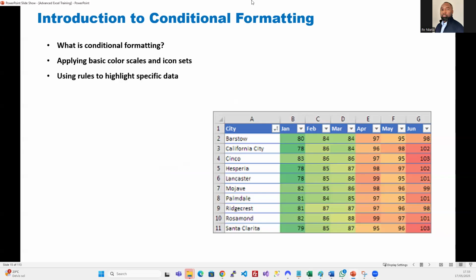1, 2, 3, one more. Just 3. There we go. 4. All right, 5. Okay, good.